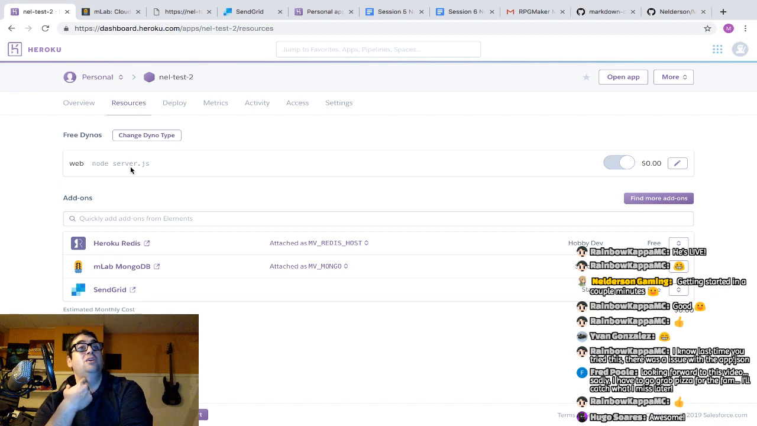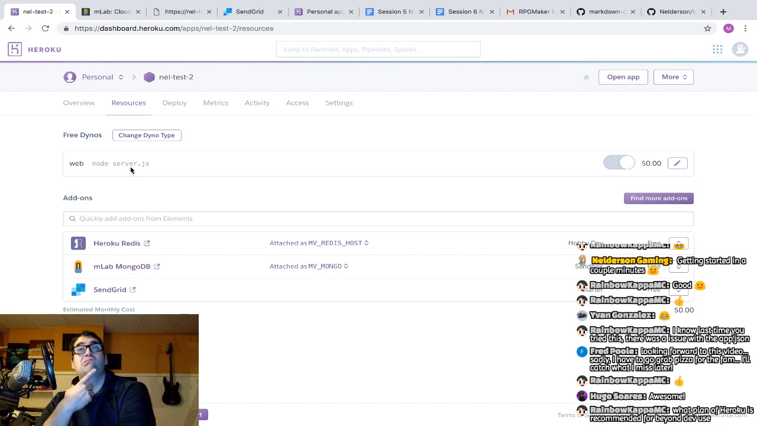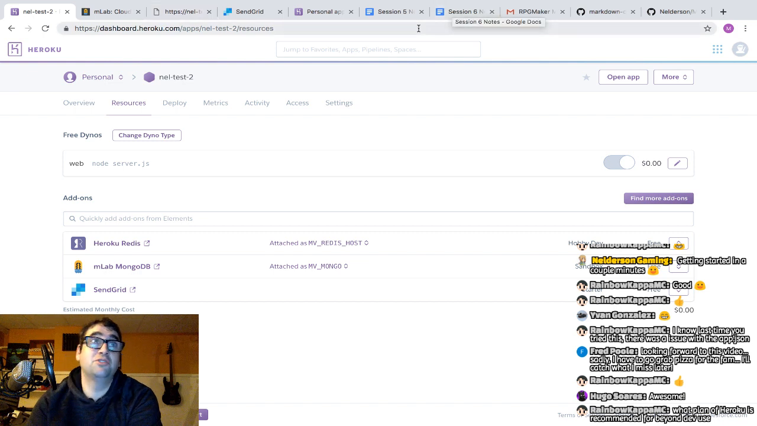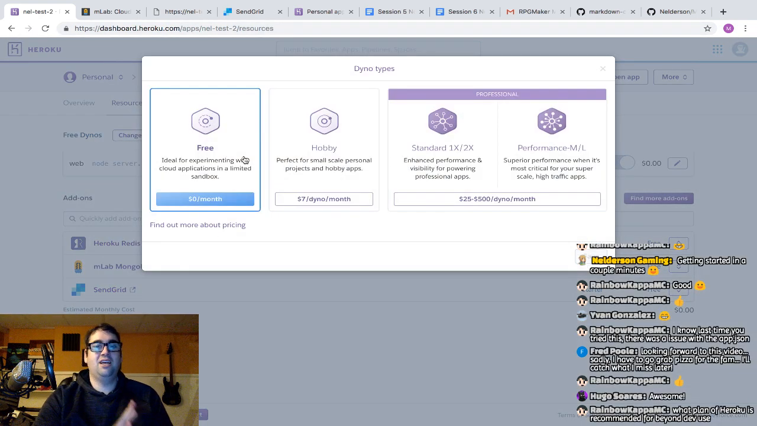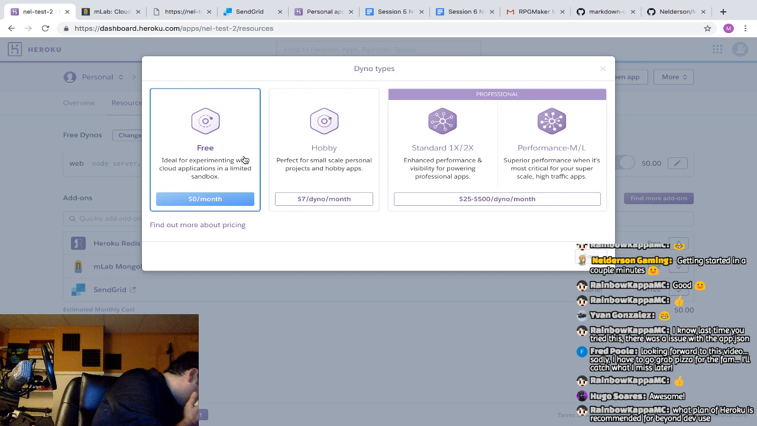Oh, you know what? Oh, what plan of Heroku is recommended for beyond dev use? Okay, that is a great question. Rainbow Kappa made a good point here: what dyno type is good for beyond dev use?